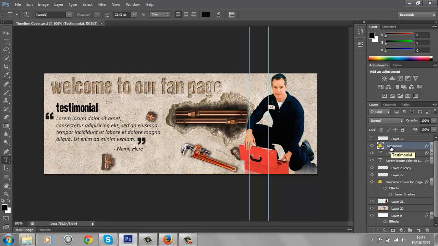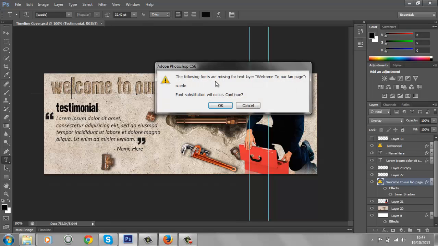To know what font it is, I click on the T tool here, click on the text that you want to edit, and it pops up and lets you know what font it is. It says you're missing a font, and the font is called Suede. If you don't want to use Suede, you can easily click OK, and it will substitute a similar font. But in this case, we want to search for this font and install it.